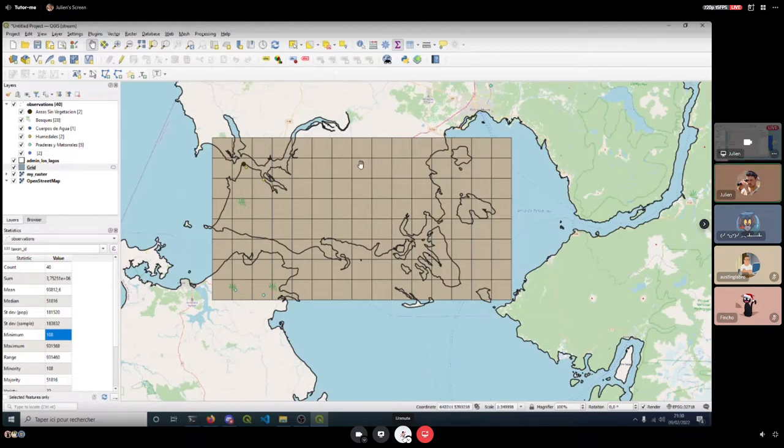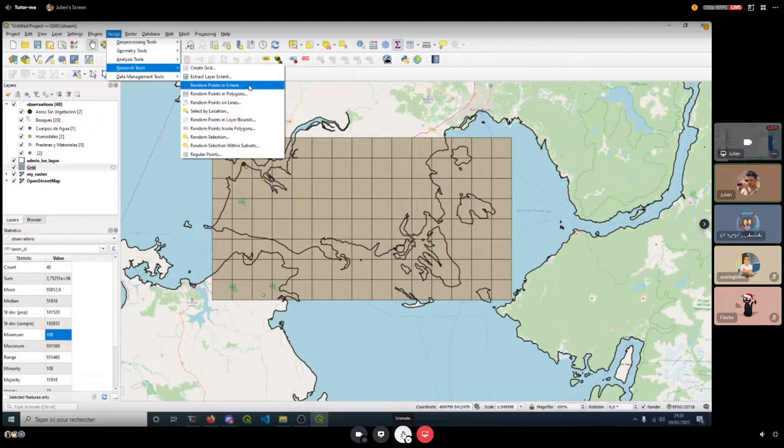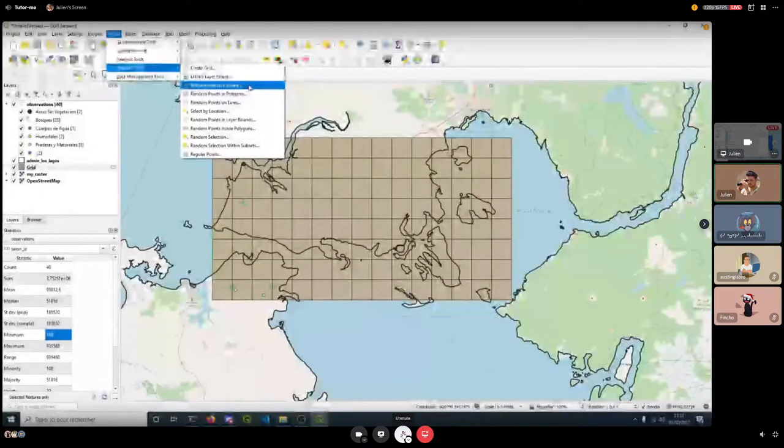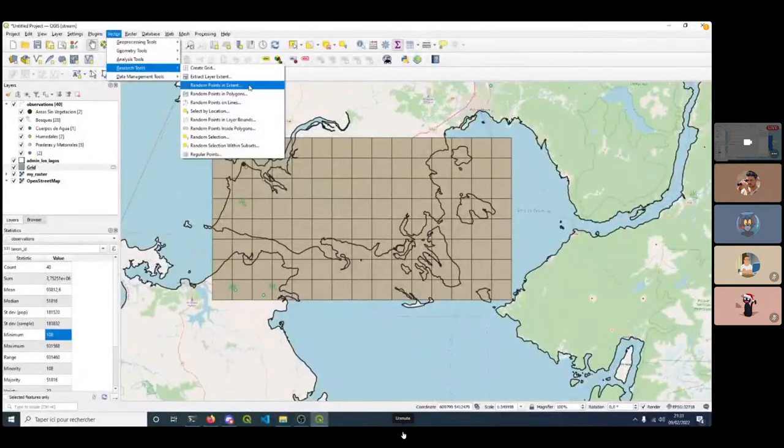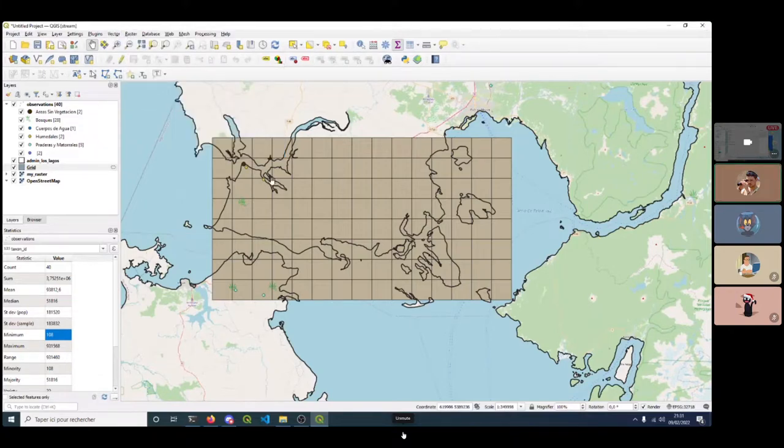To do sampling, to know the sampling efforts of the area, etc. A grid is a useful tool, and in the vector tools, random points for random samples if you want to check something, and regular points. Yes, you have some tools in QGIS.